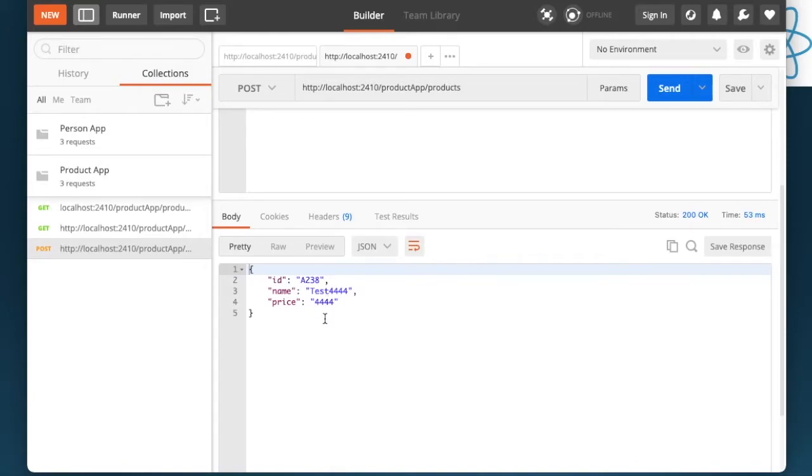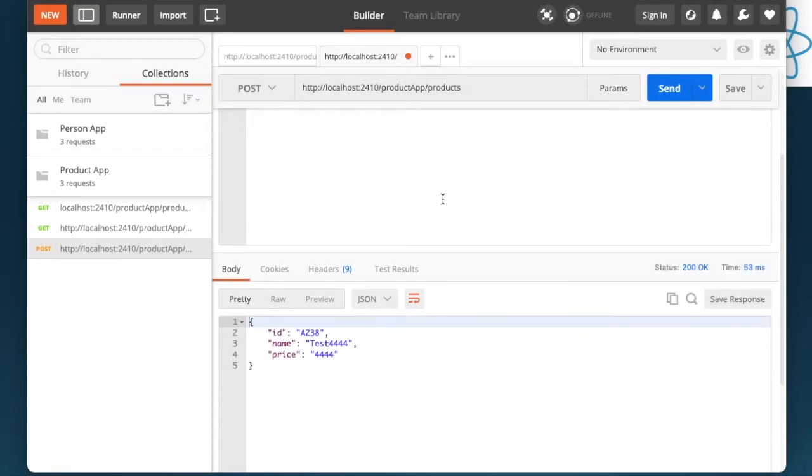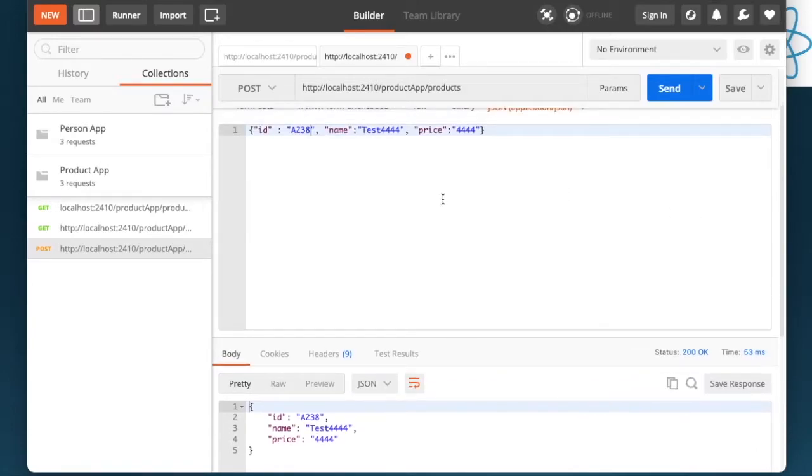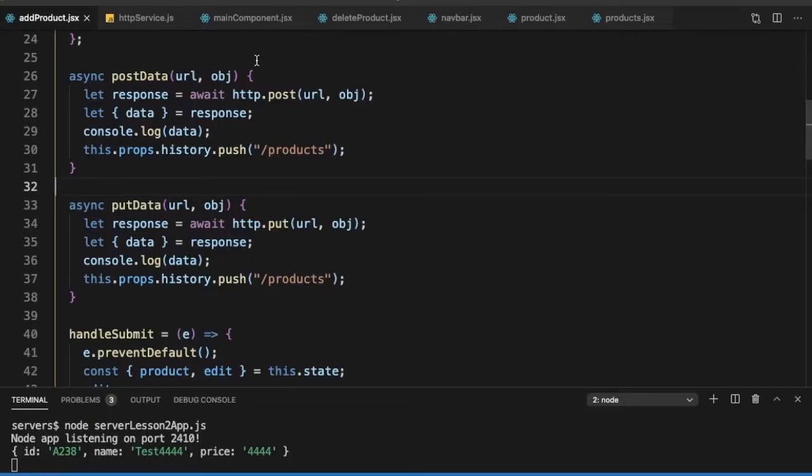So if the product was successfully created at the server, it sent me a 200 OK. And if there was an error, it sent me a 400. So how should we handle this in our code? That's our objective. So in our post data, in our add product is where we are making the post request. And this is where we need to handle the error.